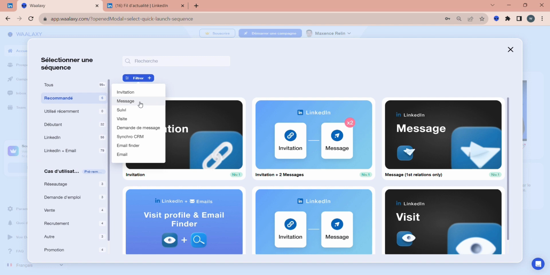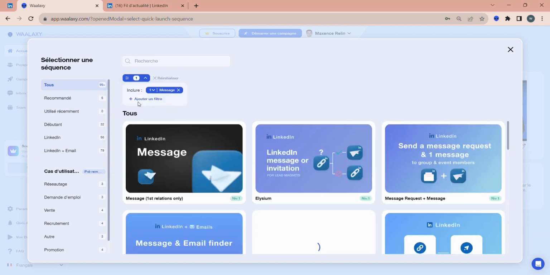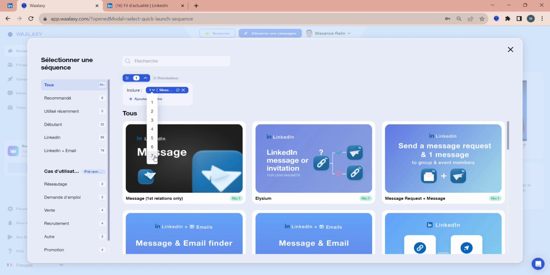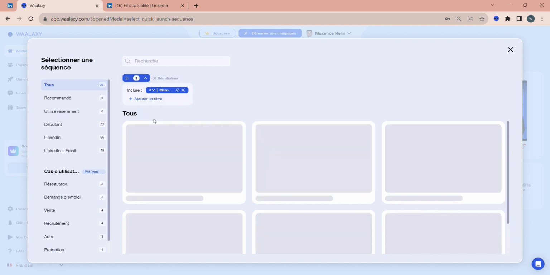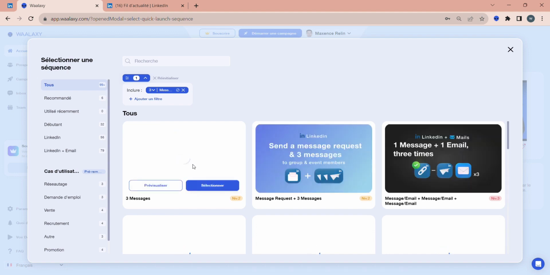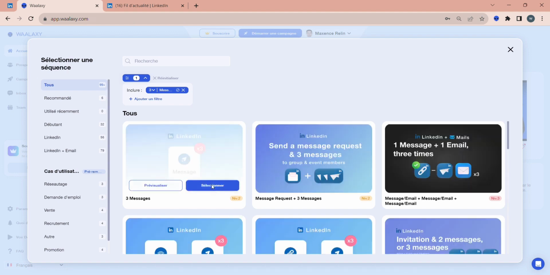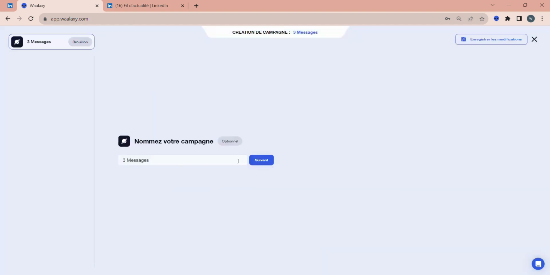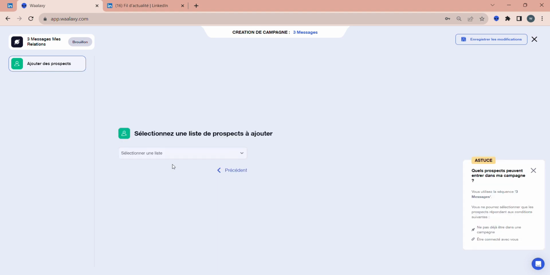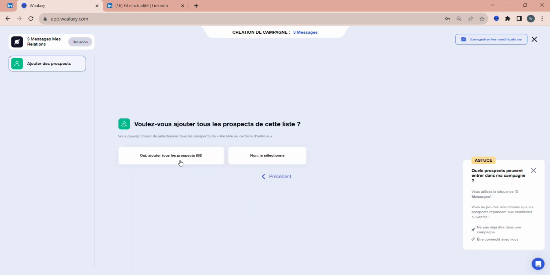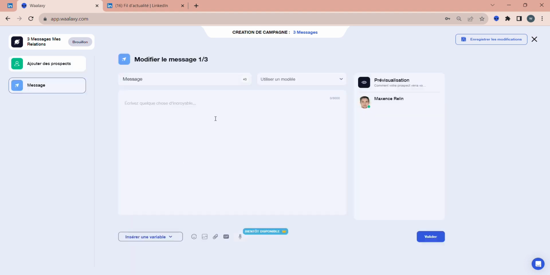Here you can choose from 2 to 7 messages. The procedure is the same. In our example, we'll start with 3 messages. So, choose 3 and click on Select. You'll see that the setup is similar to what we've just done with the single message campaign. We'll need to name the campaign. We can use 3 messages, My Relations. In the same way, here we'll need to import the prospects. So, it's the same procedure.